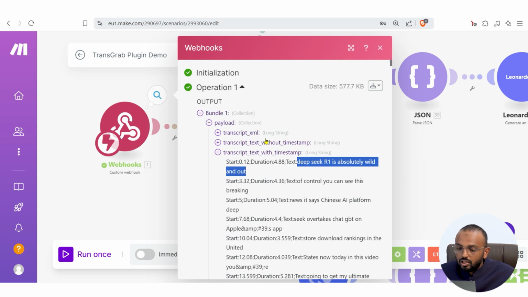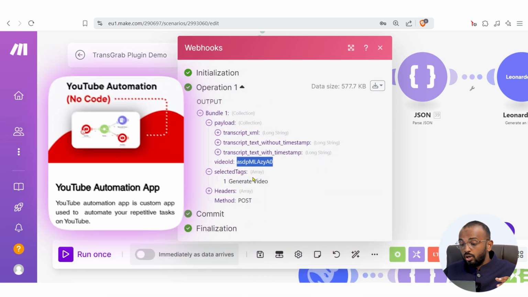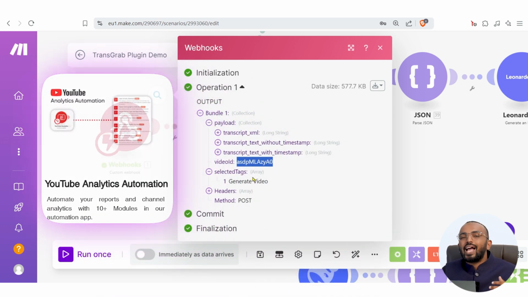Yeah, and then finally it provides one more output along with the video id. There is a video id as well, where you can integrate with our YouTube automation app, or any other YouTube analytics app to do more actions.